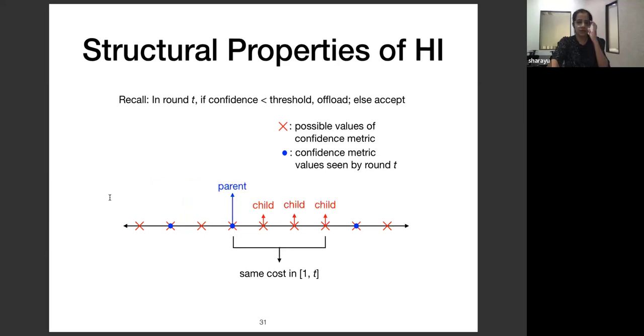Secondly, look at these four threshold values marked in this picture. The leftmost is in blue. This is a confidence value that has been seen sometime before the current round. And the other three next to it are in red. These have not been seen up to the current round. They may show up sometime in the future.